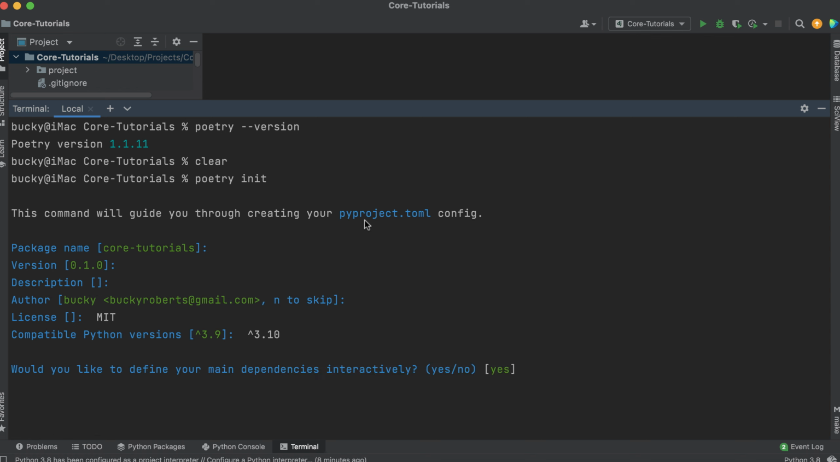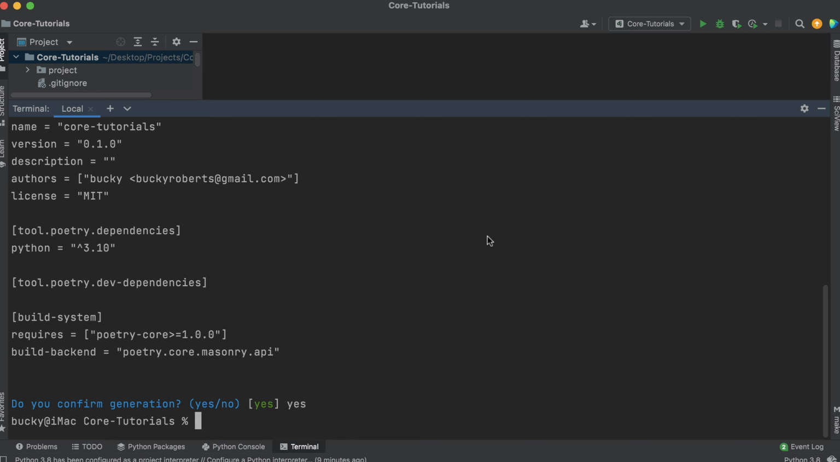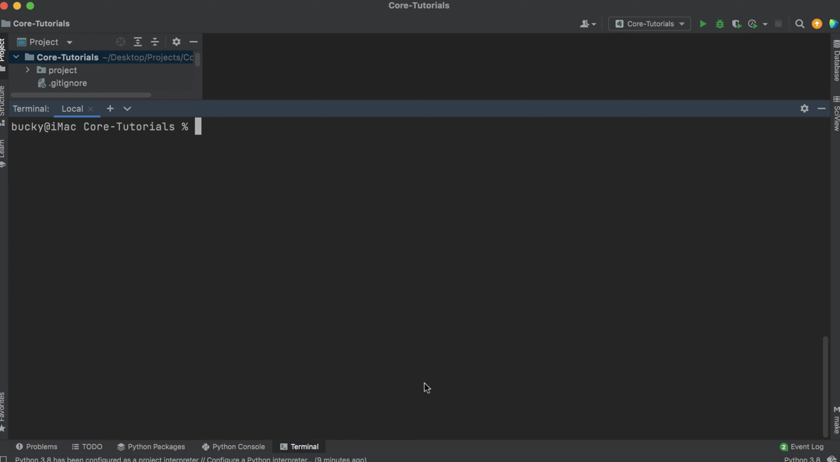And would I like to, no. All right, we can put no right here because I want to show you how to do this separately. But really, that's all you need to fill out. Just make sure you have MIT for license and 3.10, or actually whatever version of Python you want. Nope, I don't want to do any of this. Do you confirm generation? Yes. All right, beautiful. So what exactly did we just do right there?